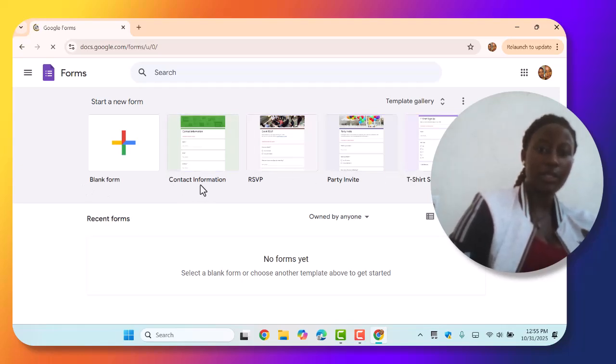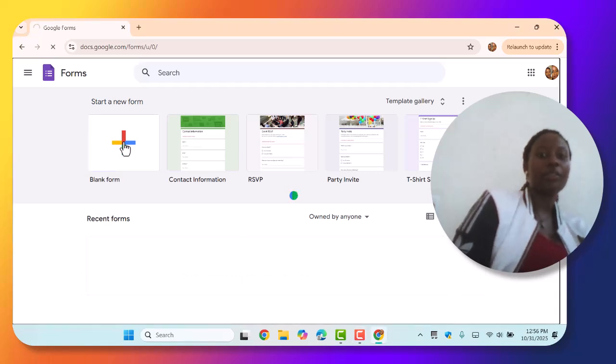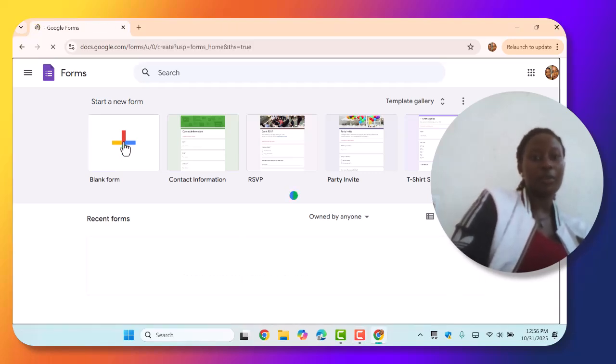You can see contact information, RSVP, party invite, t-shirts, these are different forms here. But for us, we want to come here on the platform from our Google. Here, we are going to click on a blank form because we want to create our own Google form.